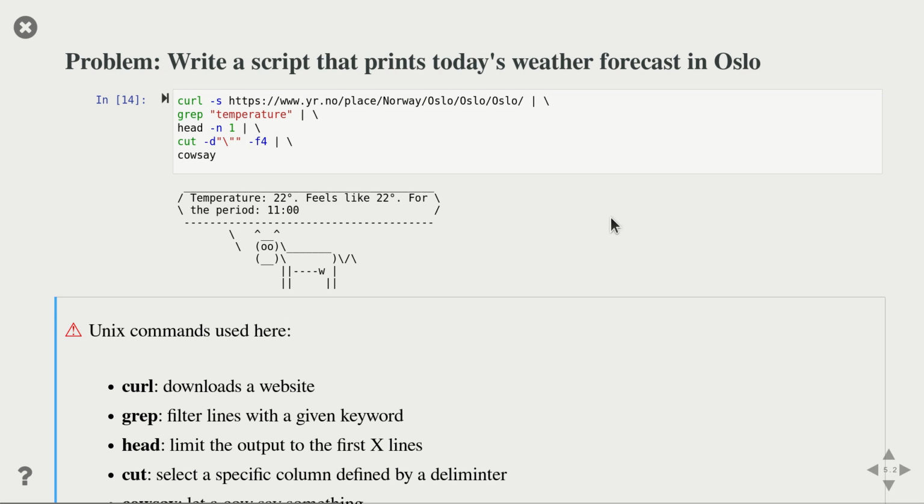Here we've used a bunch of important Unix commands. So curl. The program curl downloads web pages. Grep takes input text and filters lines that have a specific keyword. The head command takes the input and limits the output to only the first X lines.